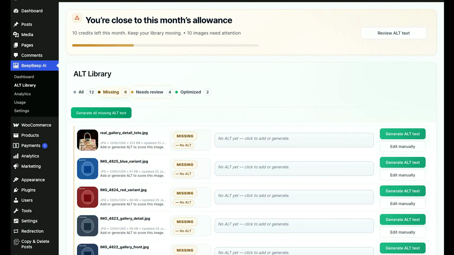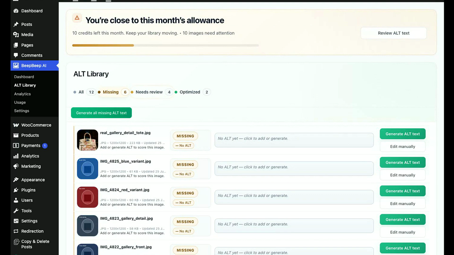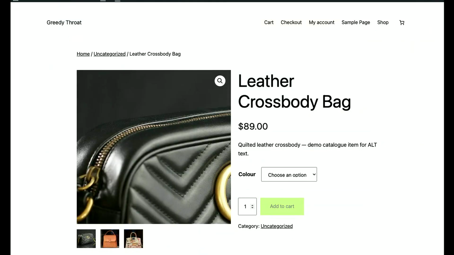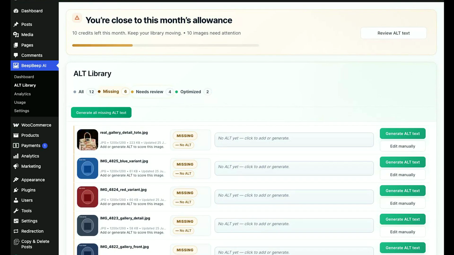Don't start with every spacer and background swirl. Prioritize featured images, product photos, images that carry meaning in posts and pages. Decorative leftovers can wait or stay empty when empty is correct. A smaller priority set gets finished. A giant unsorted pile doesn't.